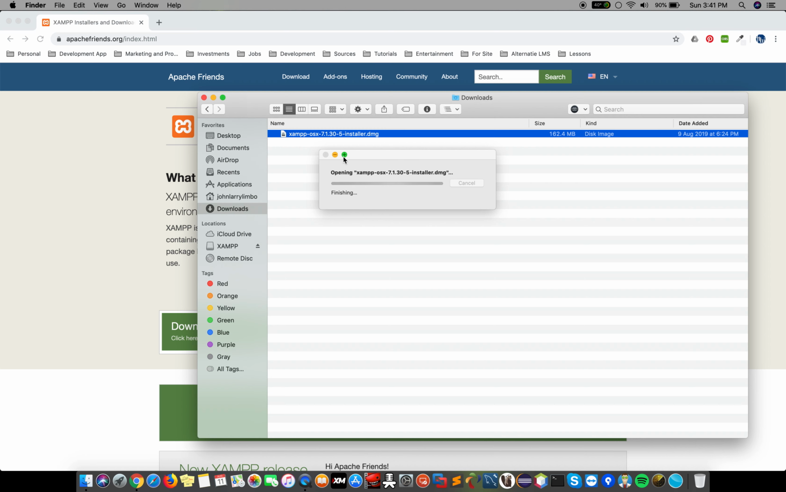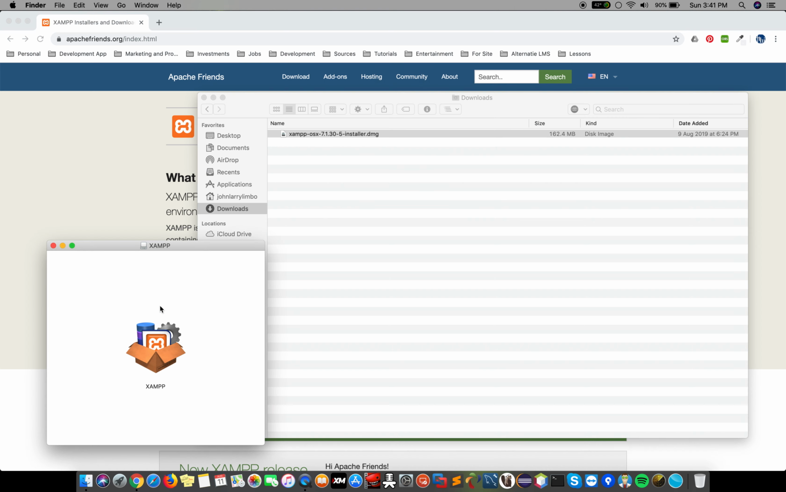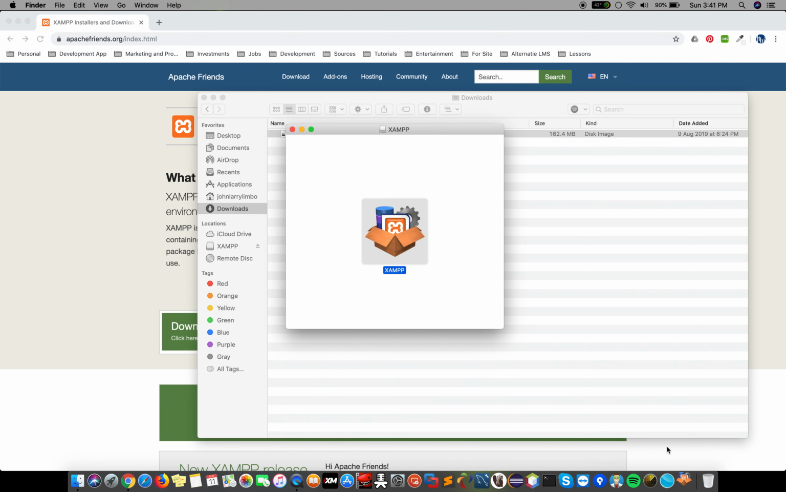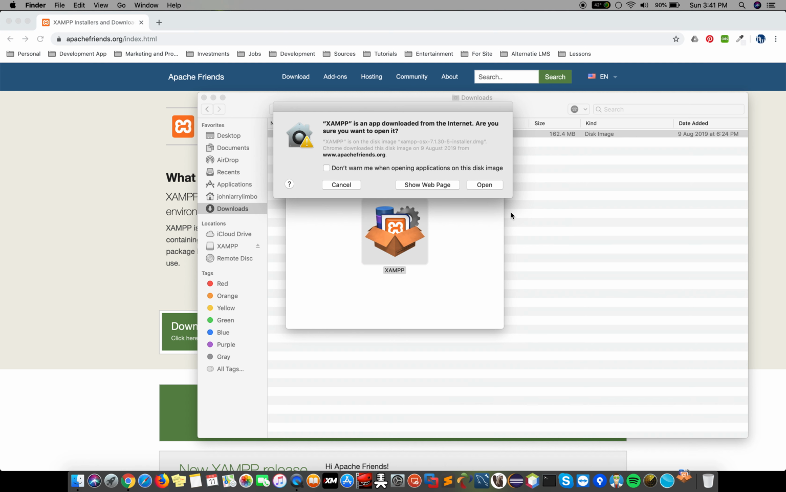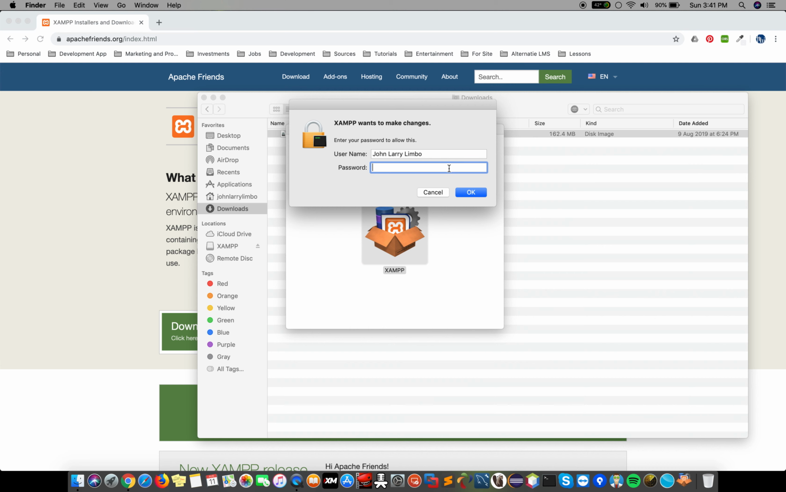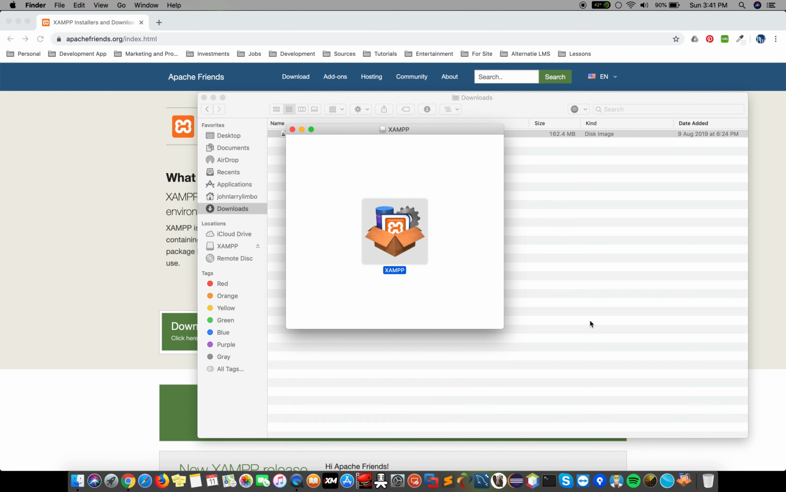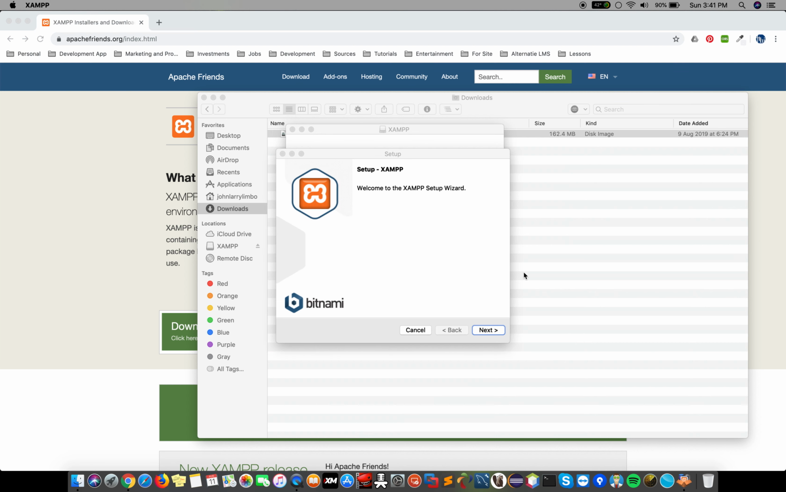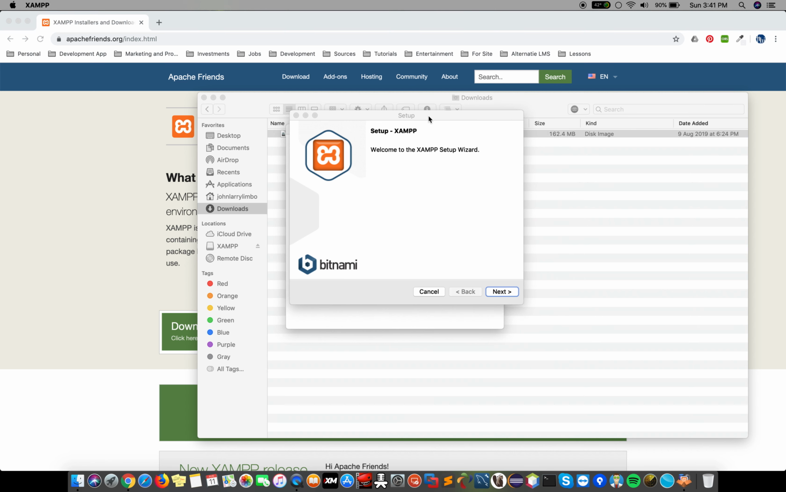a prompt window will appear. So double click this one, and then XAMPP is an unidentified developer app, so just open it anyway. Provide the password if you are prompted to enter the password of your computer, and then place it. So let's wait. So it's now installing. After we click the installer, a wizard has appeared.